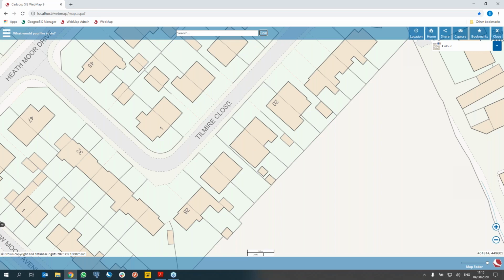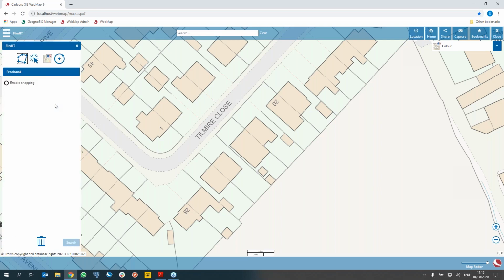So now that we can see the property, we want to perform a planning application search using the Find It service. There are 4 different types of methods for performing the search, and I'll show you the different options that are available as I run through those use cases. So for my initial search, I'm going to use the master map option. This enables me to click a feature on the master map layer, such as the property outline, and then I can use this as the basis for my search.